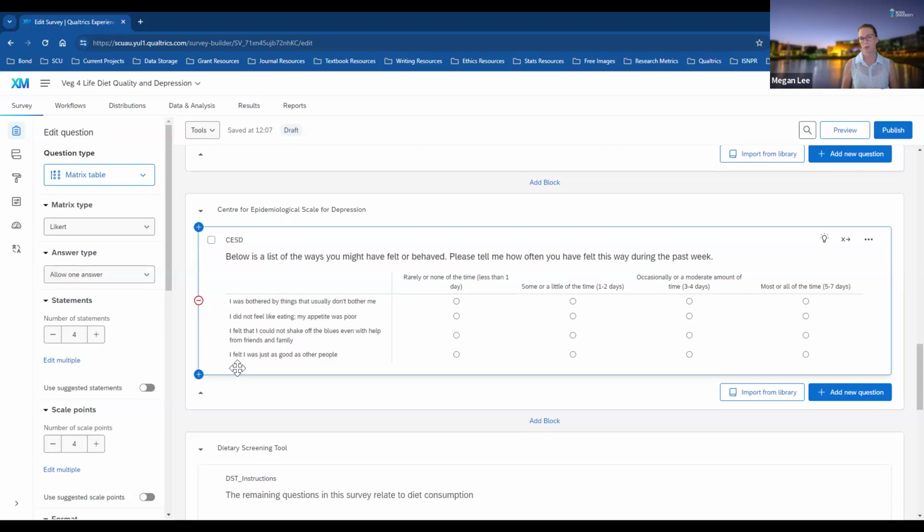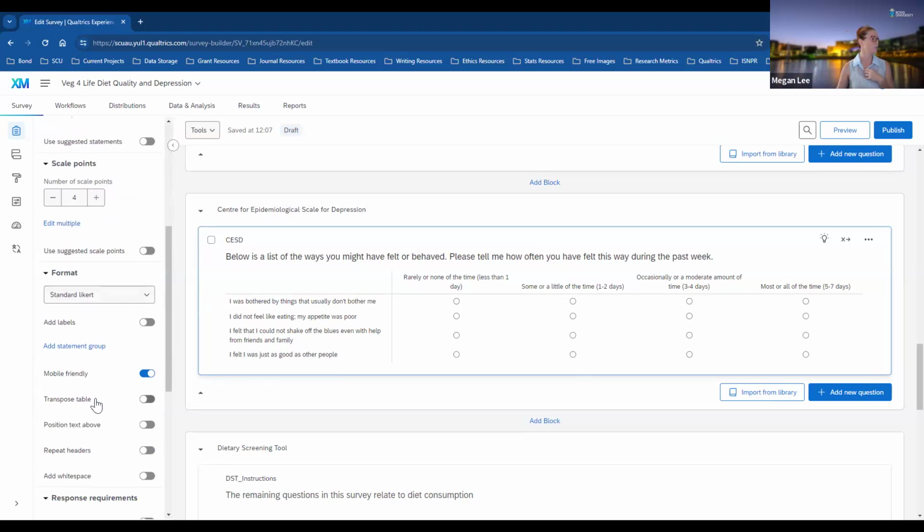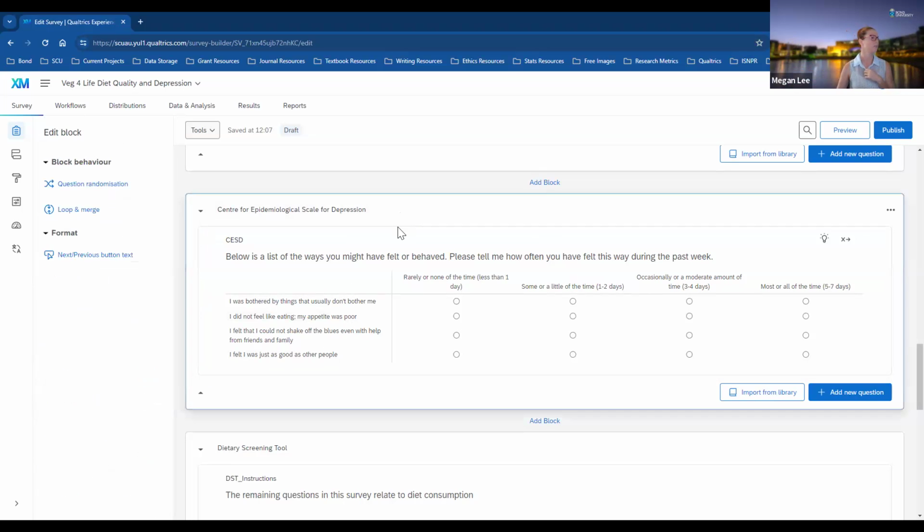And the reason that I would do this is because when you get to the data cleaning stage, you have to remove all the participants who haven't completed your outcome variable anyway. So this saves you time at the data cleaning stage of removing participants who just didn't complete this variable. So that requirements, force response is really, really important for these types of questions.